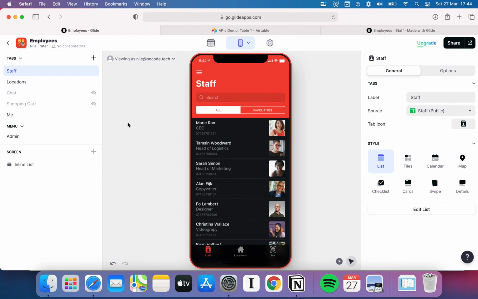So we'll stop there. What we're going to do in the next video is I'll show you how the data works, how the interface works, and we'll start putting together our own app on Glide.